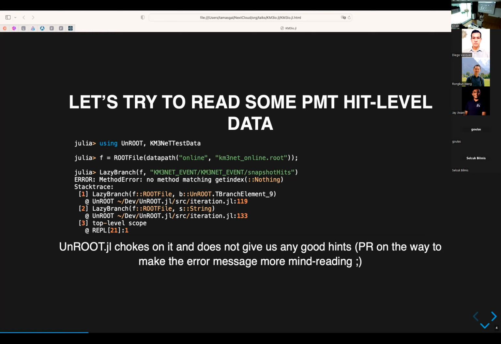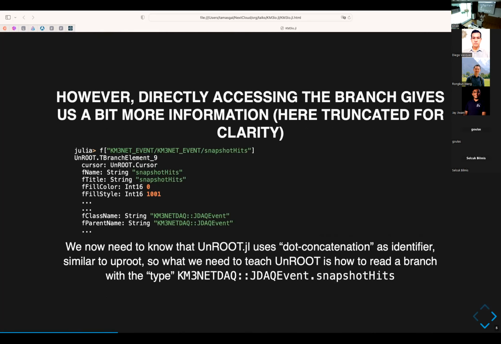There is a PR on the way to make the error message more mind reading, just like Chris told us yesterday. But yeah, all you see is it doesn't work. But if we access the branch directly, so just using this f and then the square bracket notation with the string, we get a little bit more information.